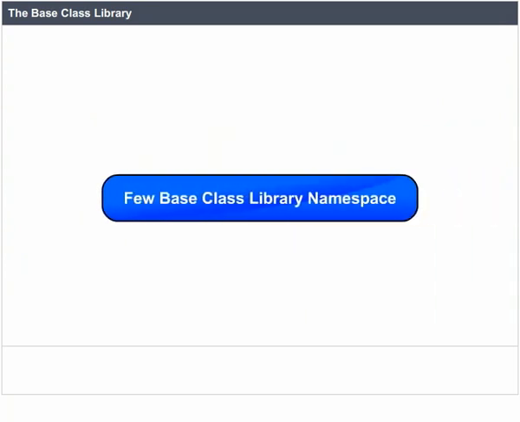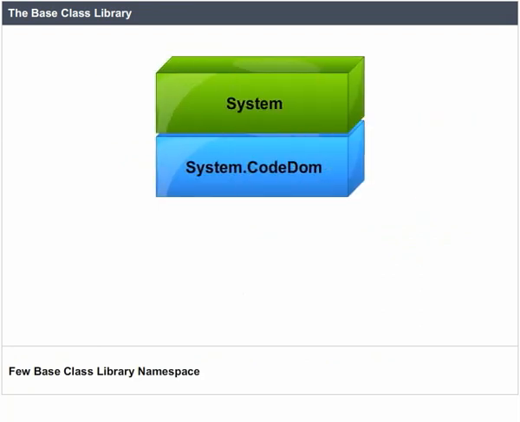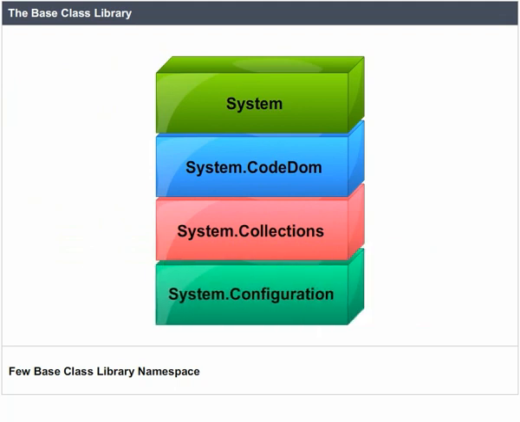A few base class library namespaces: System, System.CodeDOM, System.Collections, System.Configuration.